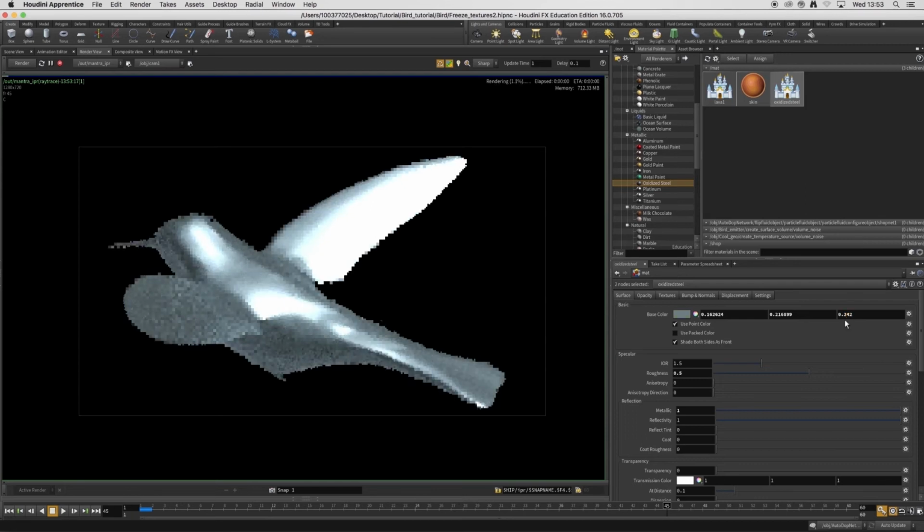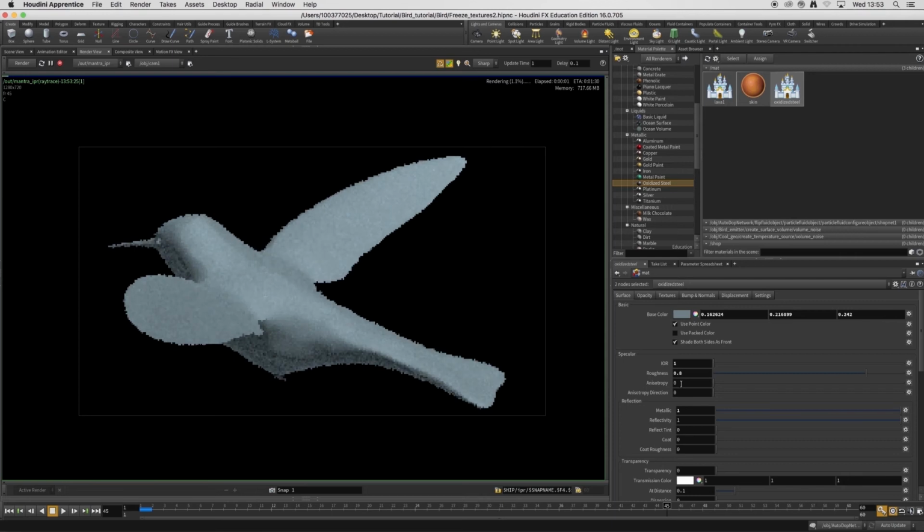Let's change index of refraction to 1 and roughness to 0.8. Anisotropy to 0.065. And now we're going to change the reflectivity to 0.